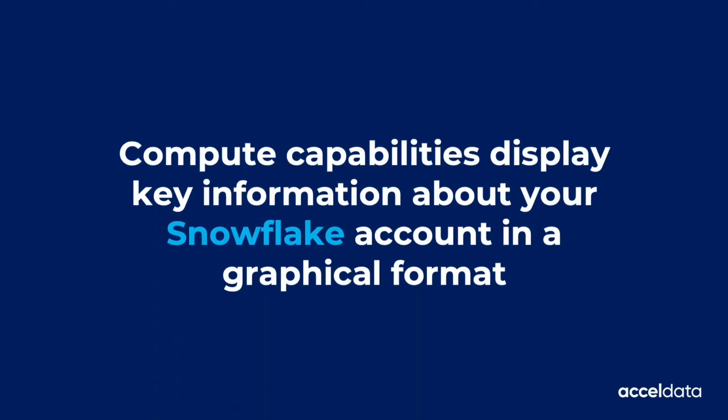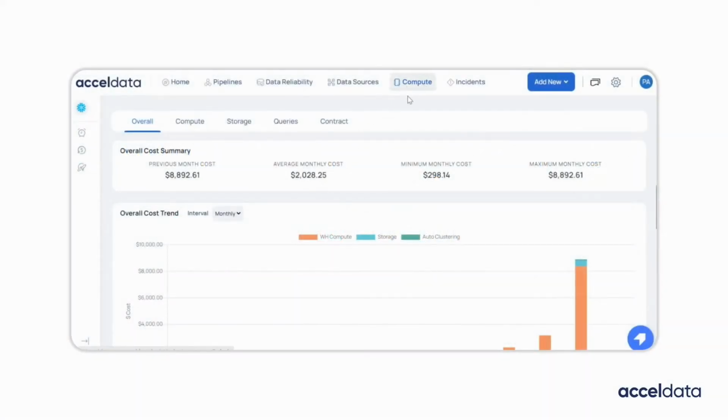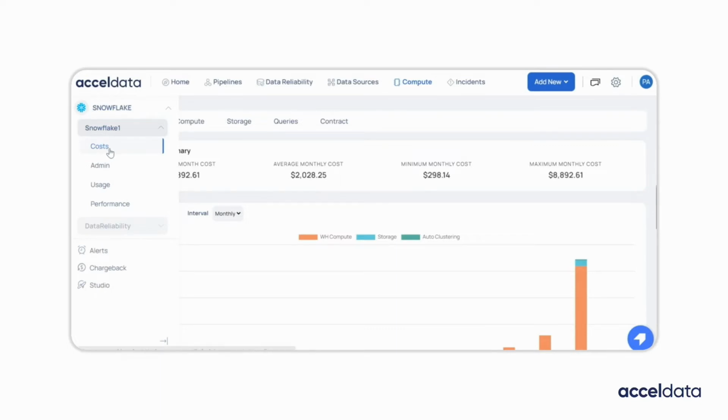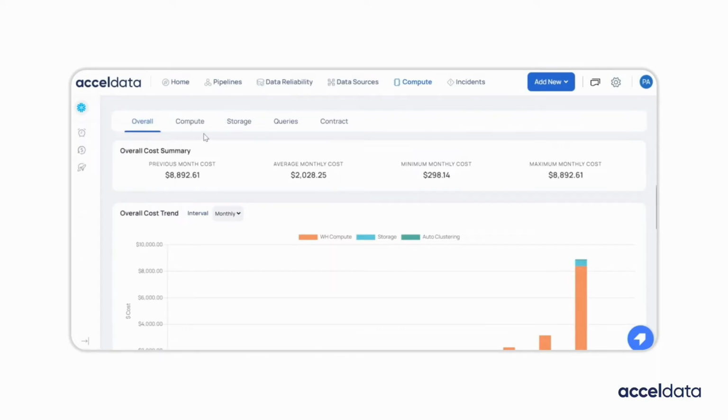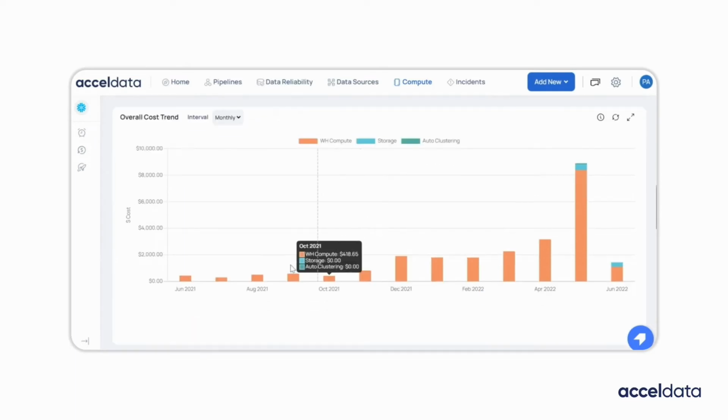Compute capabilities display key information related to your Snowflake account in a graphical format. Let's take a quick look at the data provided by the compute feature. Firstly, you can view various types of costs incurred on your Snowflake account. The overall cost summary is a widget list which highlights important cost figures. Now, the overall cost trend displays the cost incurred on the Snowflake services that you have subscribed. You can choose to view the cost either on a daily basis or monthly basis.